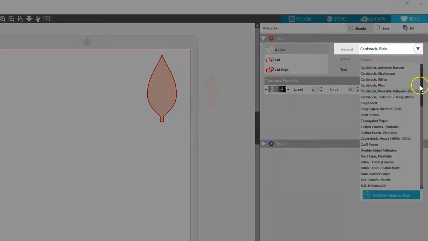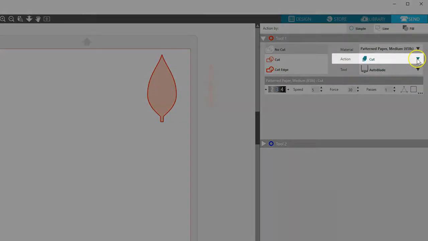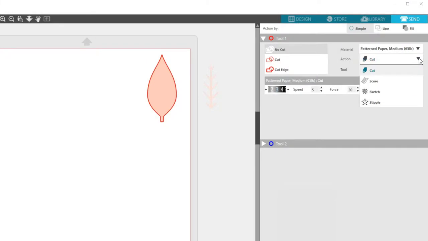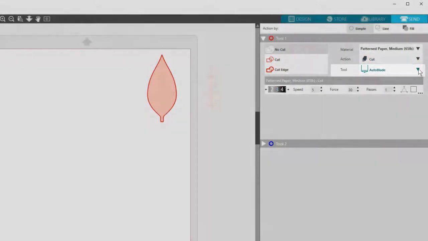Choose a material. I want patterned paper, medium. The action defaults to cut, which is what I want to do. Depending on your machine and design, you also have choices like score, sketch, and stipple. Next is your tool choice. This will also depend on your connected machine.